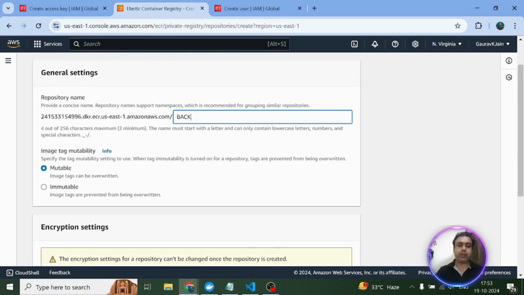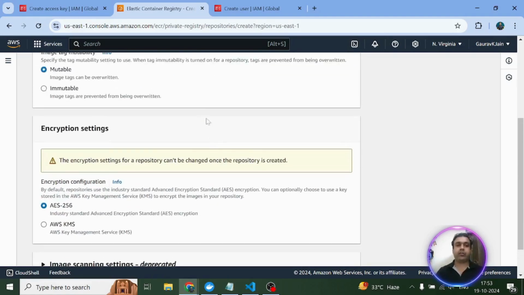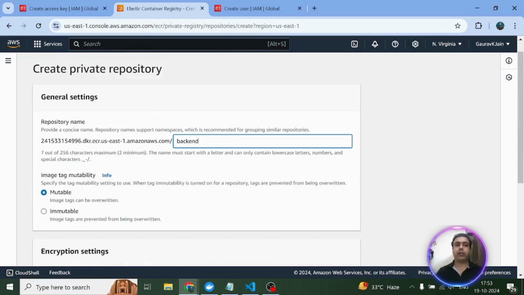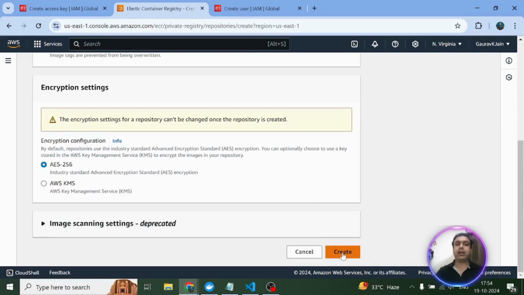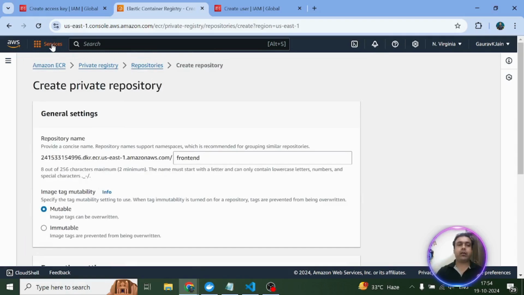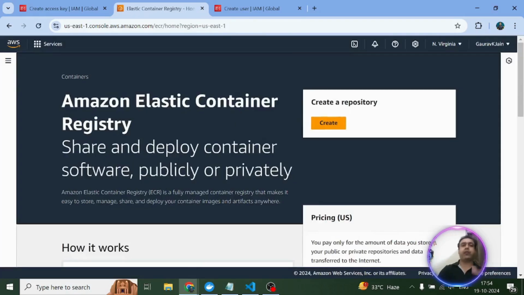Just put a name here. For me, it is backend for the backend stuff, and for the front end, it is frontend. Just put the name here, backend, and click on create. A repository with the name backend will get created. Same thing you have to do while creating the repository for the front end also. Just put the name here, frontend, and click create. So it will create two different repositories for you, one with the name backend and the other with the name frontend.